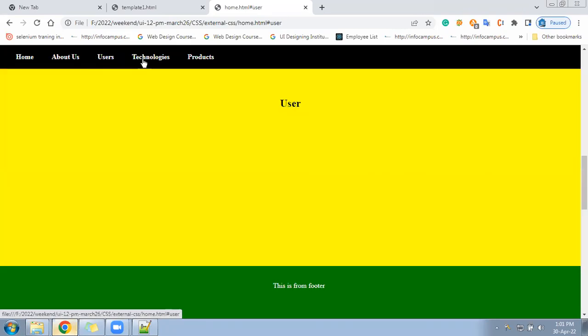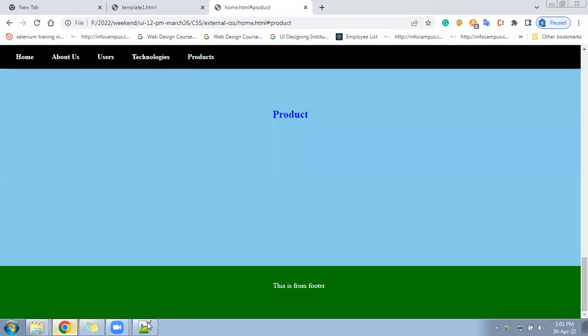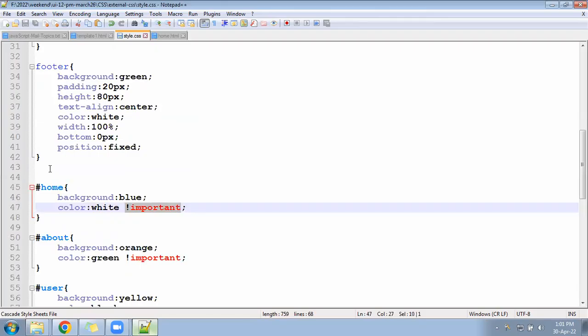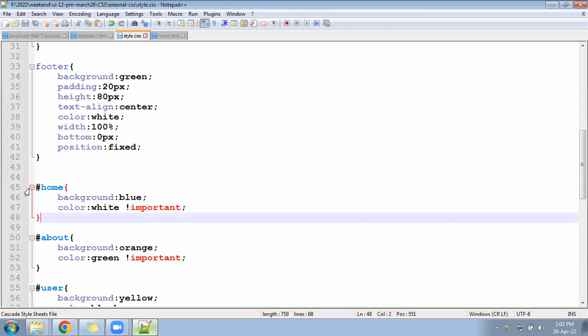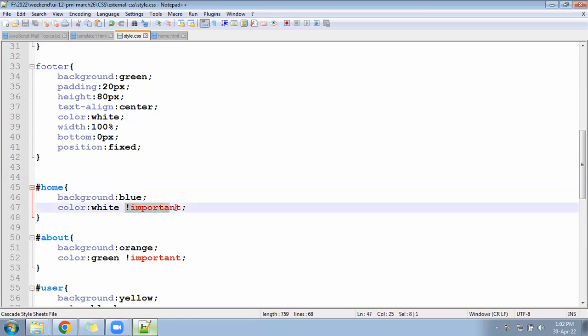Home is a different element and H1 is a different element. So it was already applied for H1, and we were not changing the property of H1; we were changing the property of home. Both are different elements, so definitely white will not get applied. So here important is not required. You can remove it and then you can see.